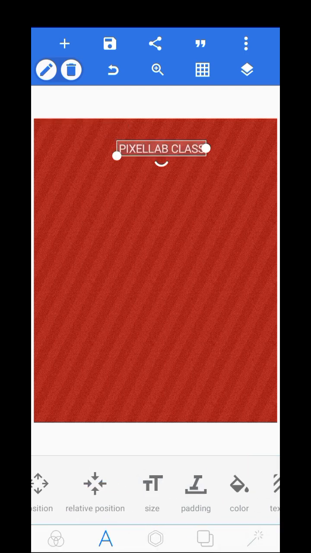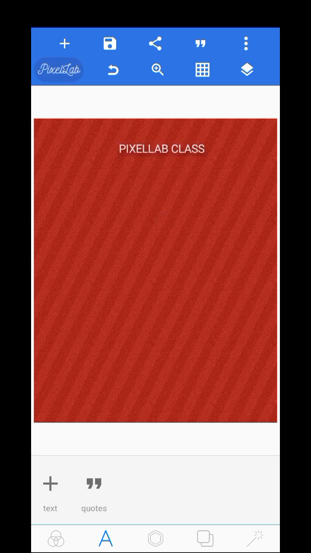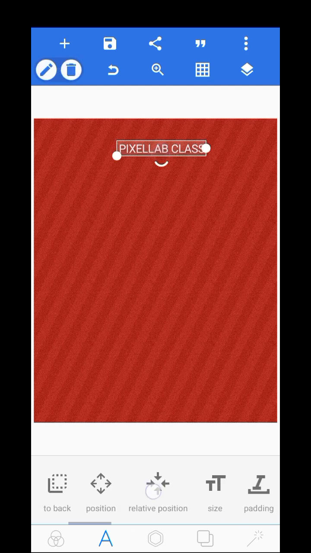So next option we have is the size icon. Note that if you are clicking in the background or on a shape, you will not see those options. The A icon, this A menu at the downside, is used to format text, not shape. So click on the text, then you see the options.